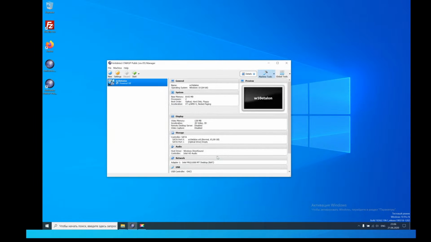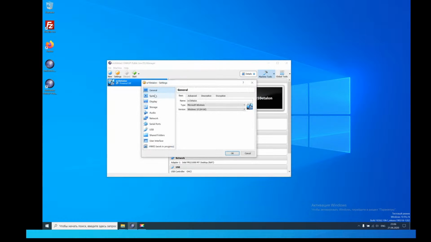Create. And after that, our virtual machine platform was successfully created. But we have a few additional steps, a few additional settings to set up our virtual machine. Click the right mouse button on the machine name and go to Settings. After that, System and Processor.